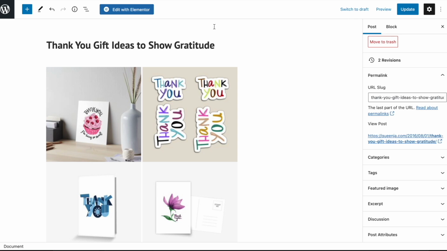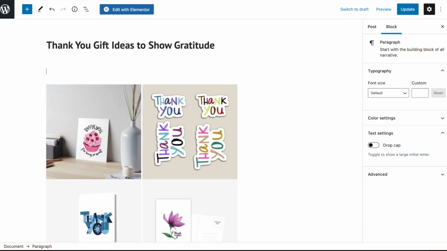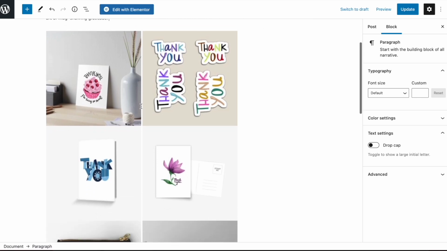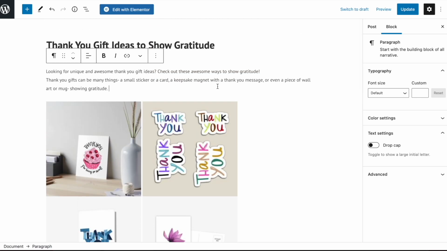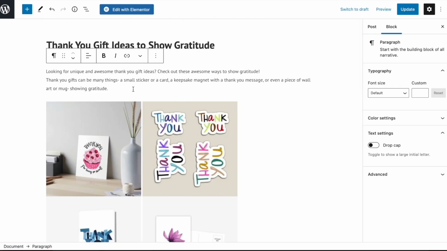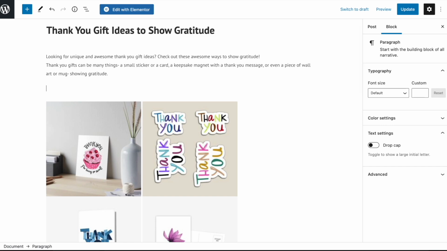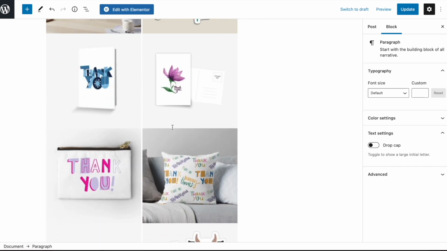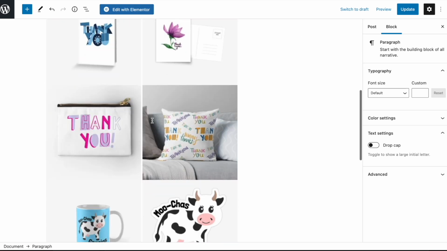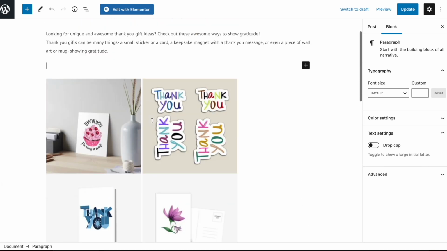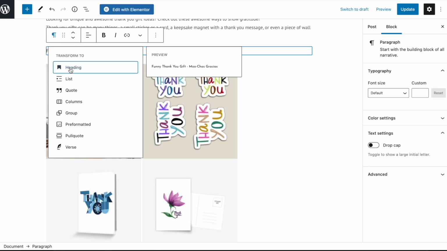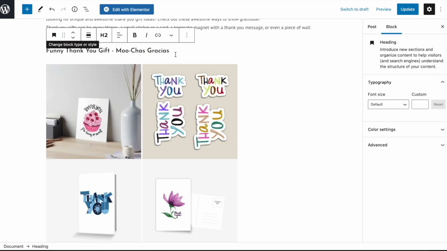And what I want to do right now is start writing a blog post. Obviously, I'm just rambling on right now with what kind of gift a thank you gift is, just to put in some thank you gift ideas for our SEO. I'm going to have headings for the different types of gifts, and then I'm going to have the photo and then obviously the link. So what I need to add here is a heading. These are my thank you ones, so I just wrote down funny thank you gift, muchas gracias, and I'm going to turn it into a heading because I want it to be a big heading.